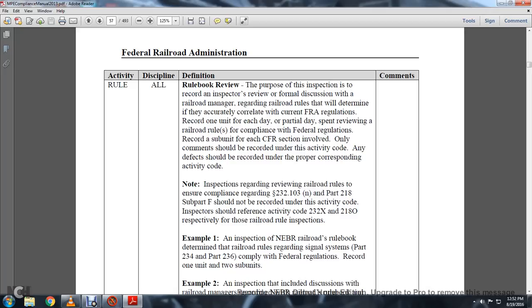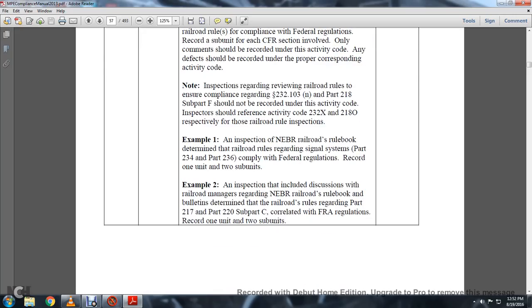Only comments should be recorded with the activity code. Any defects should be recorded with the proper corresponding activity code. Note that an inspection regarding the review of the railroad rules and ensuring compliance with 232.102 and Part 218 subpart F should not be recorded with this activity code, and inspectors should reference activity codes 213X and 213O respectively for those railroad rules inspections.